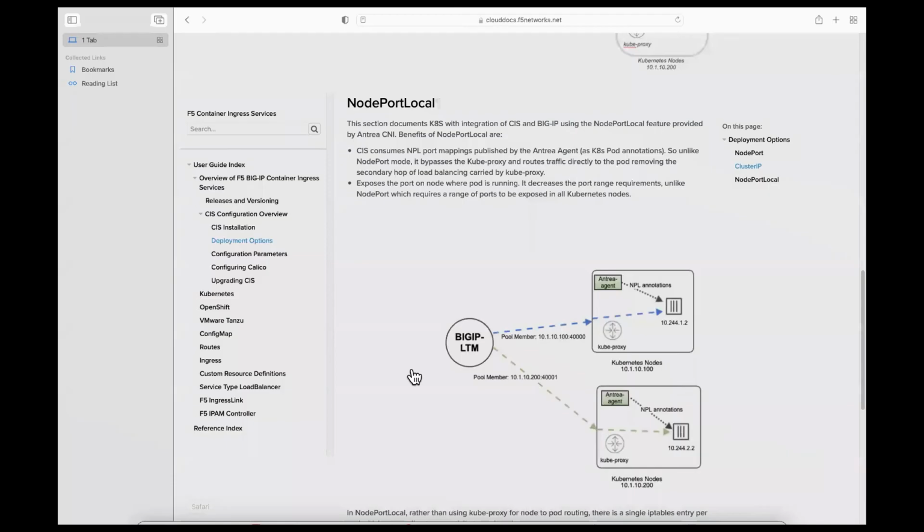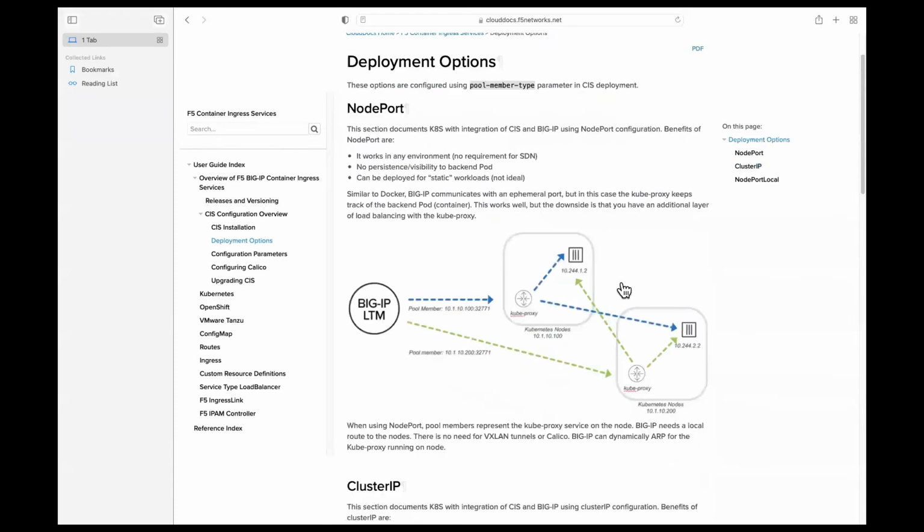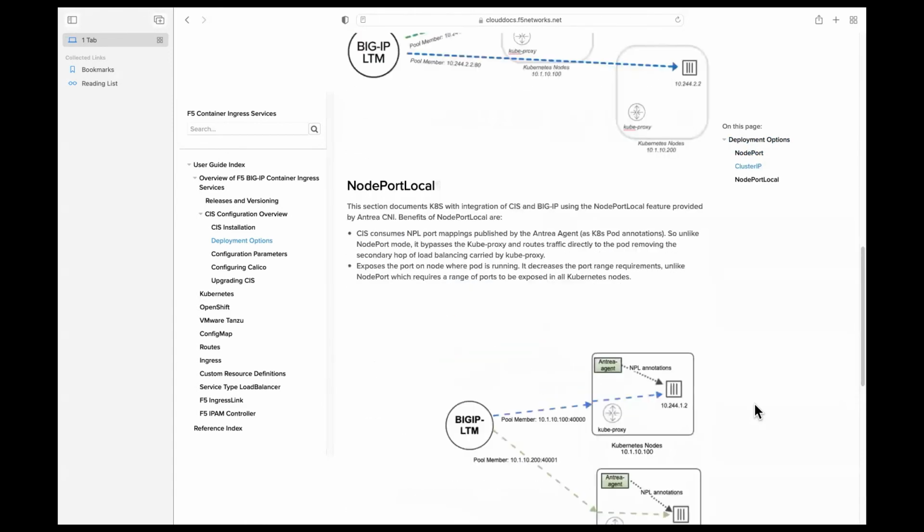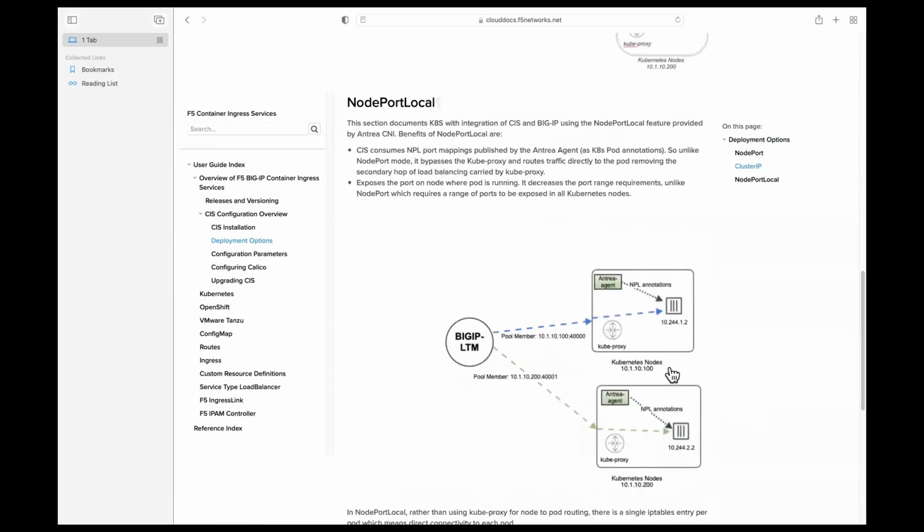If I can show you an example diagram: in node port mode, when we expose the pool members on the BIG-IP, first it goes to the kube-proxy, and then it load balances to the specific node where the pool member is present. Now in node port local, since the pod is exposed only on the node where it is running, the pool member goes directly to the node where it is exposed. Based on iptables rules, it will forward the traffic to the pod backend. So it bypasses the kube-proxy here.